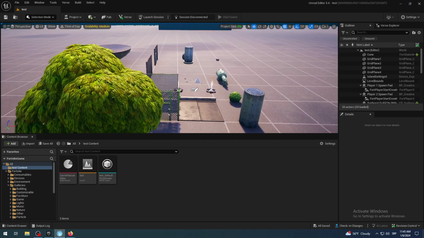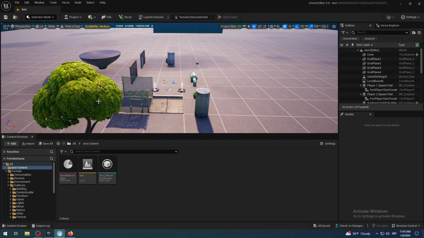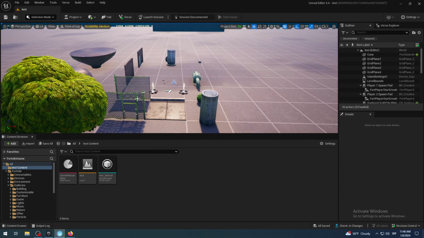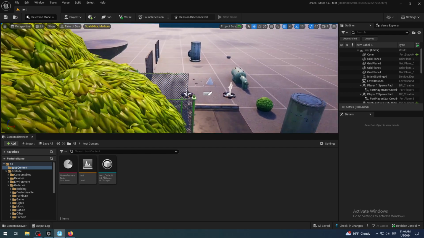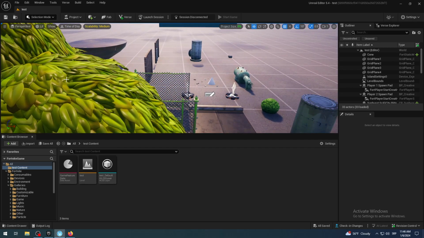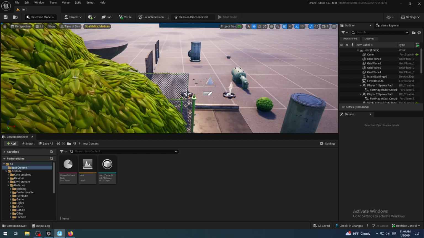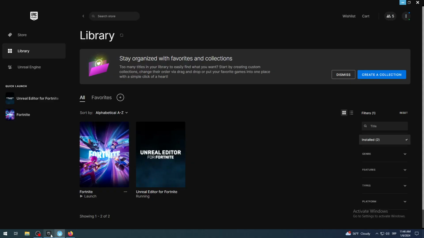So this is how it looks in Unreal Editor for Fortnite. I have to use some kind of shorter word in future, like editor only. You will know what I'm talking about. So yeah, look at these leaves. Really, I like how they are animated, how nice they look. So that is how you install the Unreal Editor for Fortnite.